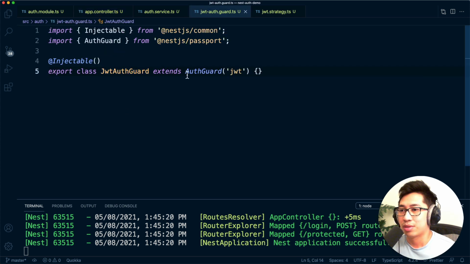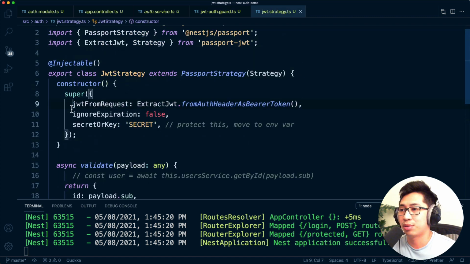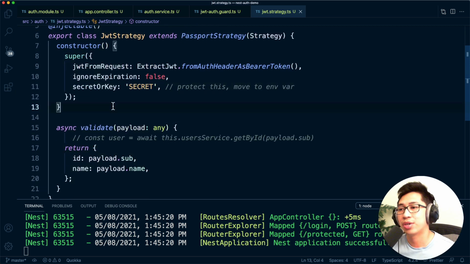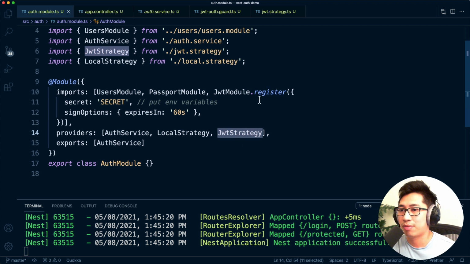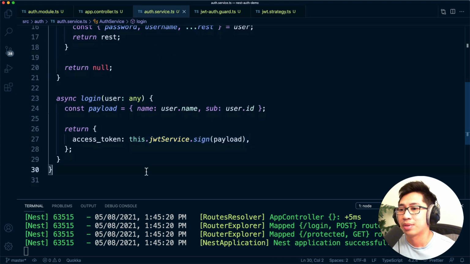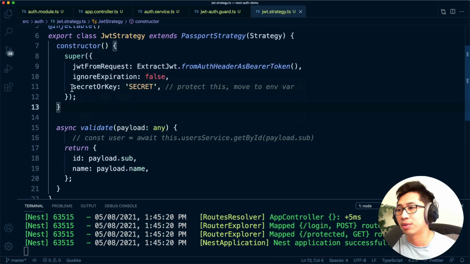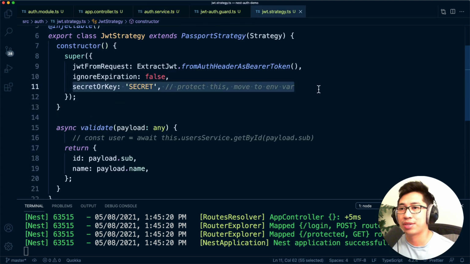So again, it goes into this strategy. It extracts the token from the request. It makes sure that it's not expired. And then finally it checks, again, this is where the secret comes into play. It checks that the JWT that we have was something that our server made, right? Because in our auth module, we provided a secret here, and that secret is utilized in our signing in the JwtService.sign in the auth service. So the secret over here just verifies that it came from us and not somewhere else. So this is very important.